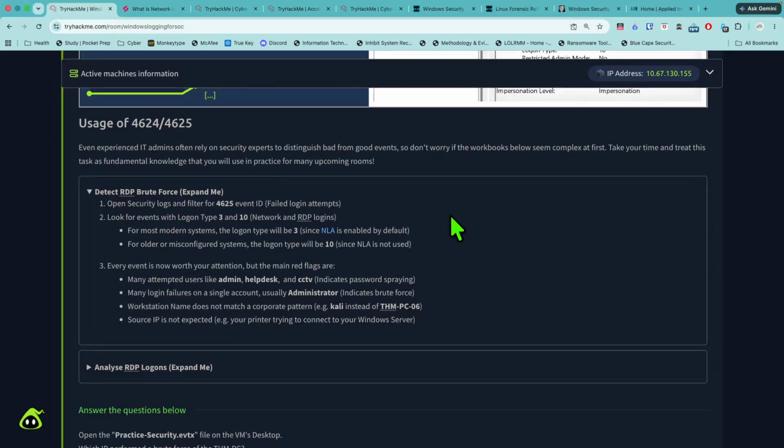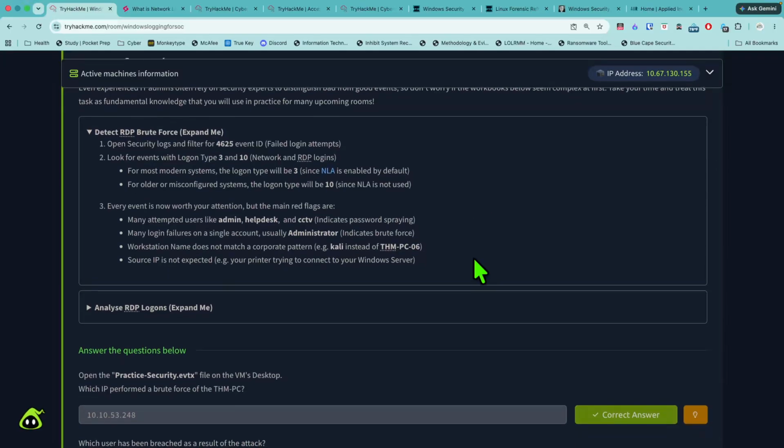All right. Now, pertaining to older and misconfigured systems, the login type will be 10 because NLA is not used. Now, every event is worth your attention, but the main red flags to look for are many attempted users like admin, help desk, and CCTV, which indicates password spraying. Also, many login failures on a single account, usually administrator, indicates brute force.